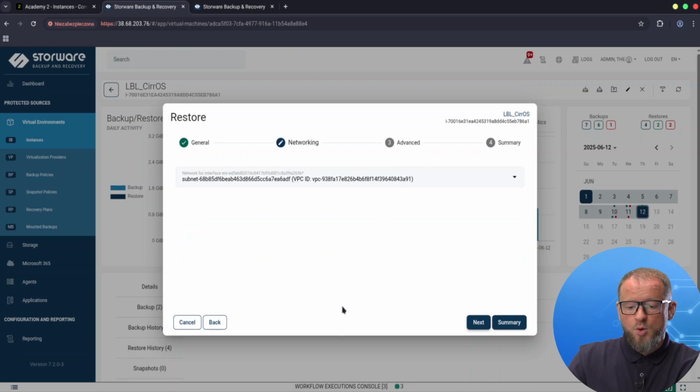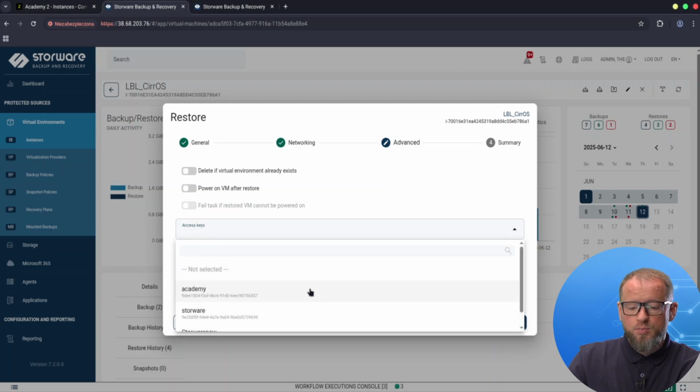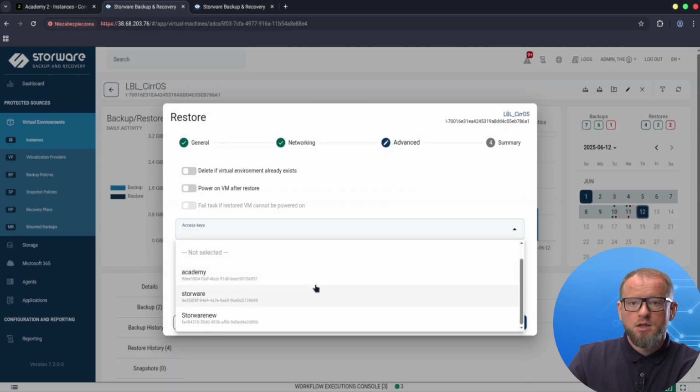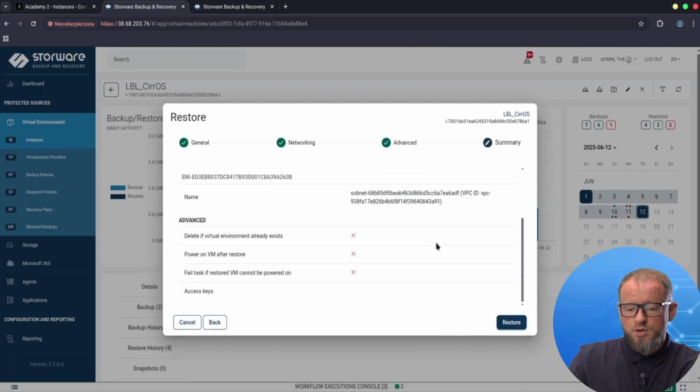Here I will see an option to connect the machine to a different network if I would like to do this. I can choose to delete the original machine if I want to replace it with a VM that I'm restoring. I can choose to power on the machine after the restoration, and I can of course choose the proper access key that would be assigned to this machine, that was the key that was discovered in my inventory. Then I can go to the summary, review my configuration, and start the restoration process.